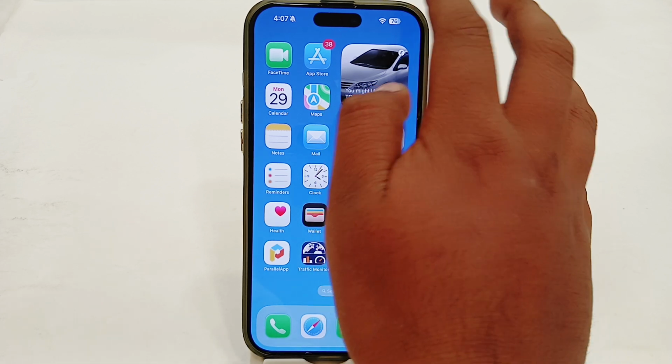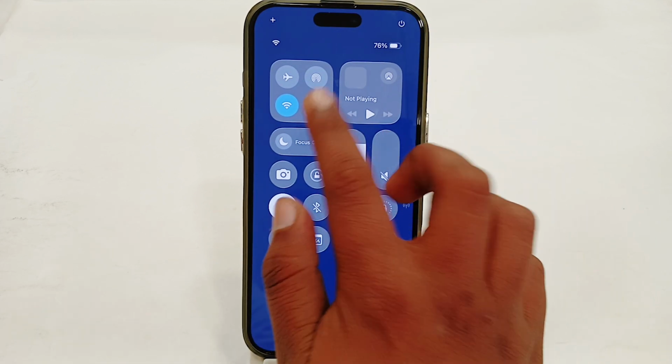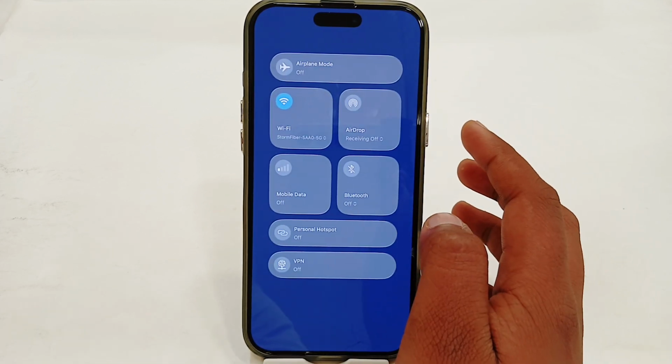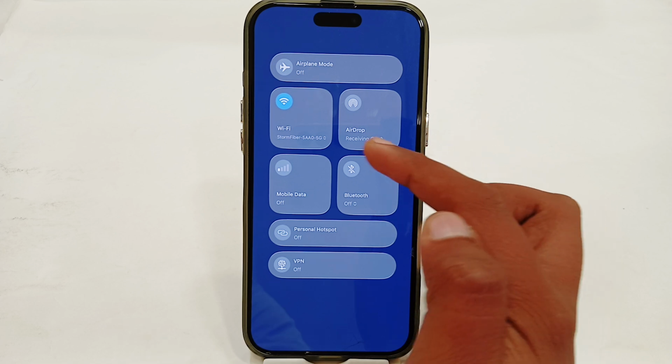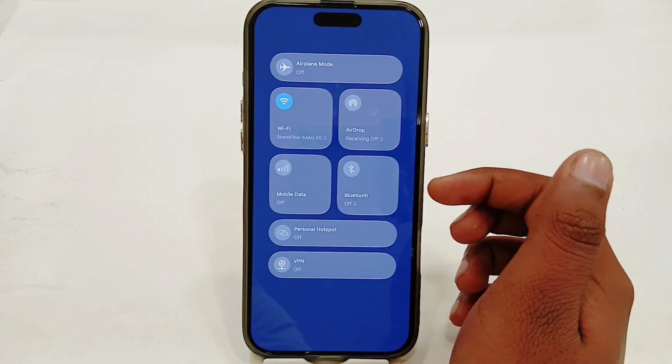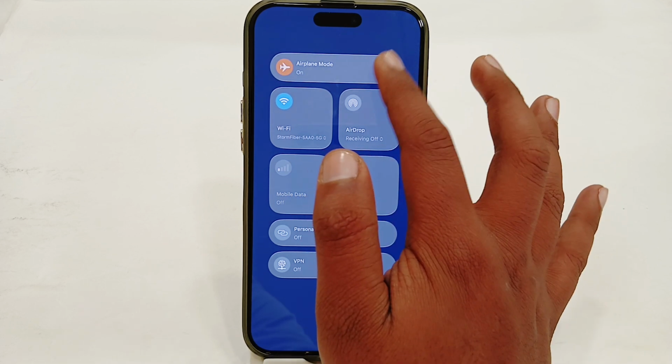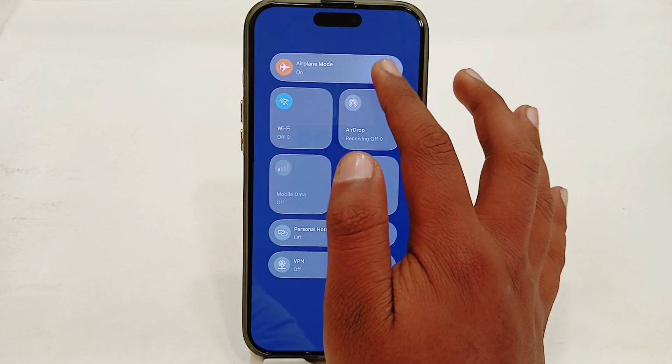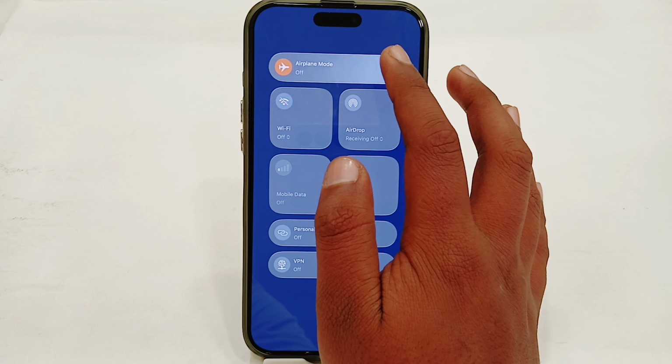So the very first thing, you just have to scroll down your control center and make sure that you have a stable, strong, and the strongest network connection. That might be your Wi-Fi or cellular data. You can also try to switch between your Wi-Fi and cellular data, or you can try to enable or disable your airplane mode up to 4 or 5 times to make a quick refresh of all of your network settings.